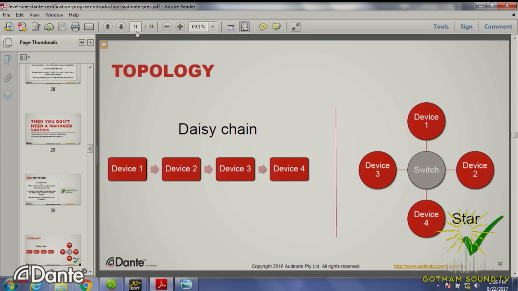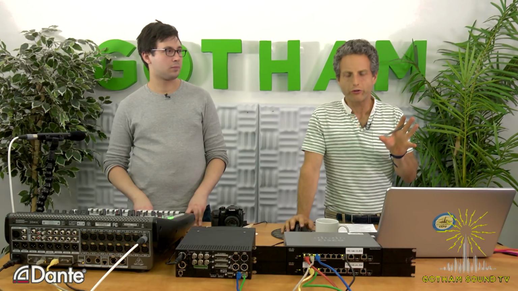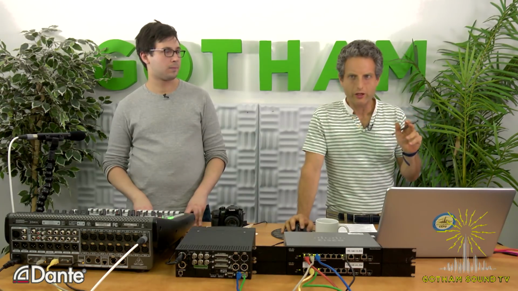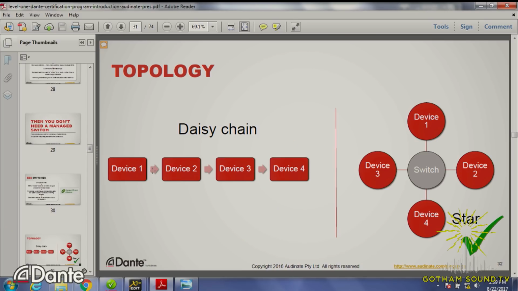The first thing is, these devices can be interconnected either through a switch or into each other. And in our case, it's preferable to go through a switch. As you can see here, if any of these links break when it's daisy-chained into each other, then all of the devices down the line will no longer get the signal.